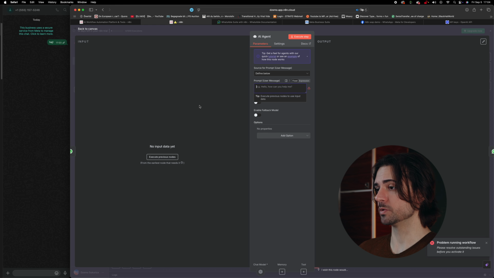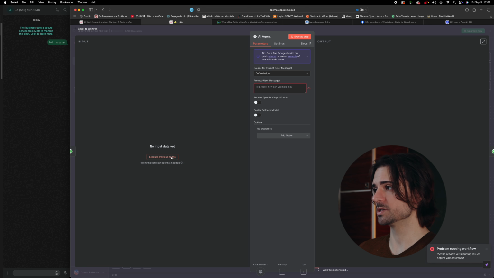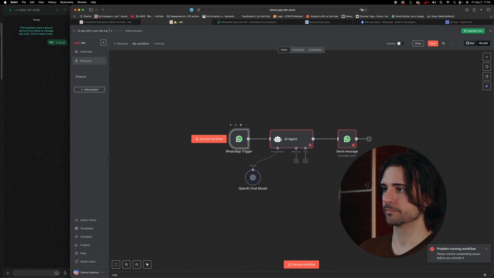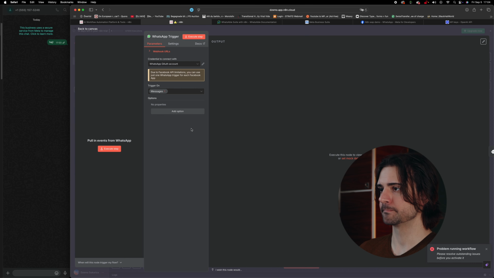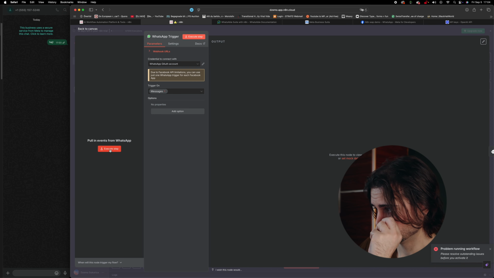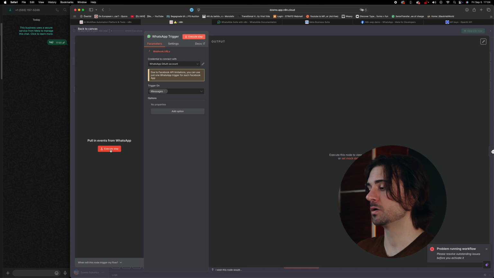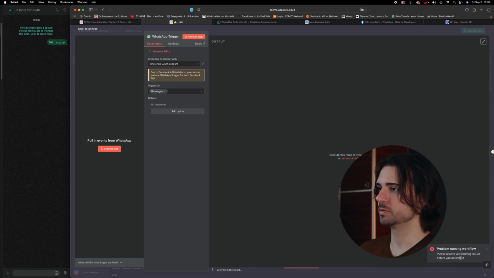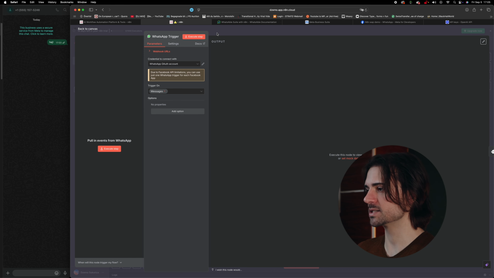What we want to do is we want to input some data, but we do not have any data yet. And so to actually get our data, we will need to start this workflow once and see what happens. So we're gonna click on the trigger. Okay, so now we've actually run into a problem running workflow. Let's see if we can manage to fix it.